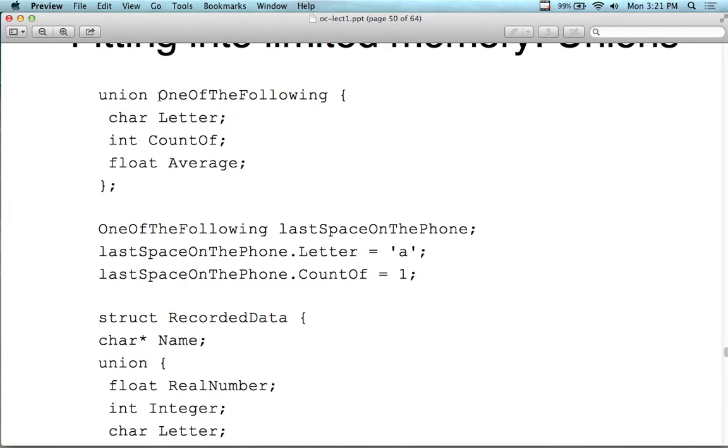And then we know we have declared our own data type, and when we make an instance of this data type, we use it as if it were a data type. Just as if it were integer or float or double, we would say last space on the phone, and then last space on the phone dot letter or dot count of would equal something. It's only one value at a time though. So as soon as you do this, this goes away, and now only this is being kept.